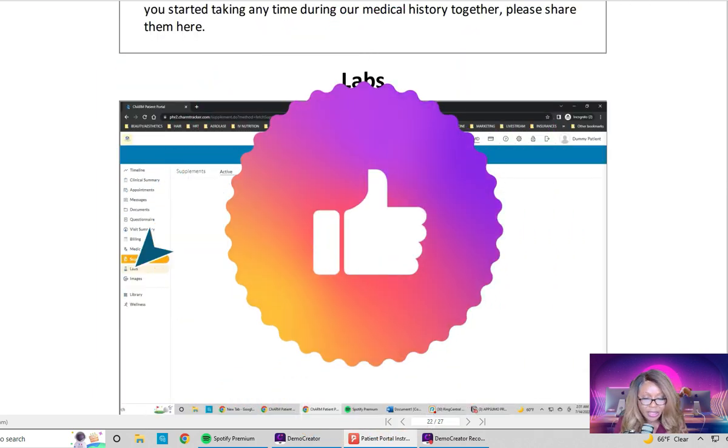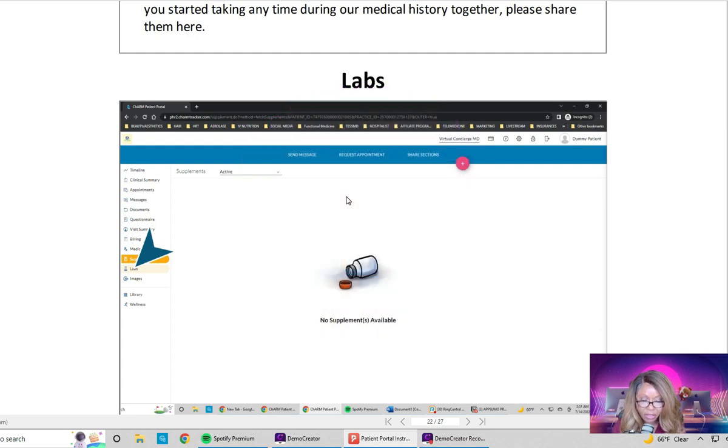Labs. Let's say you obtain labs at an outside facility. If you obtain labs at an outside facility like Quest, you will want to enter that information within your portal, because we will want to use that information to make additional management decisions. Or if you had labs that were drawn as a part of a hormonal panel, we want to make sure that that information is available to you.